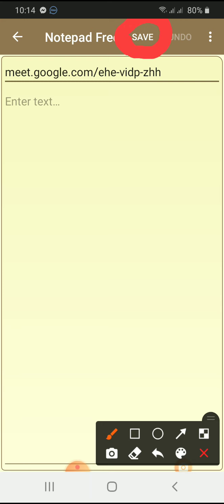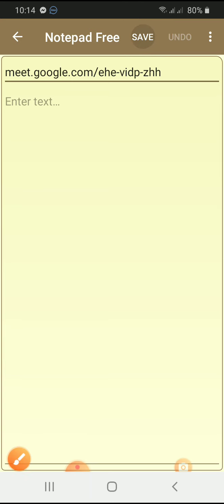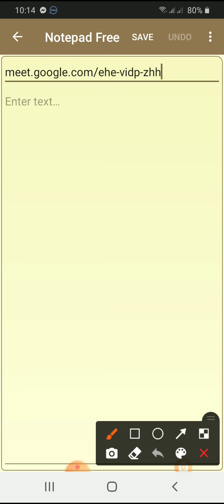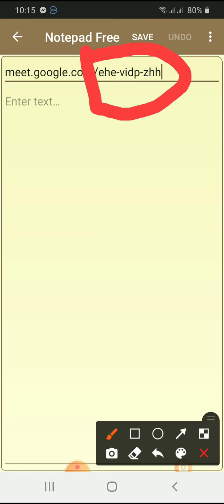Or another way, you have Messenger or anything, whichever place you want to save it, you can. So I've saved it here. You see my link is saved again. But whenever you want to join this link, you have to use just this 10-digit or 10-letter code. This 10-letter code you have to use whenever you want to rejoin.